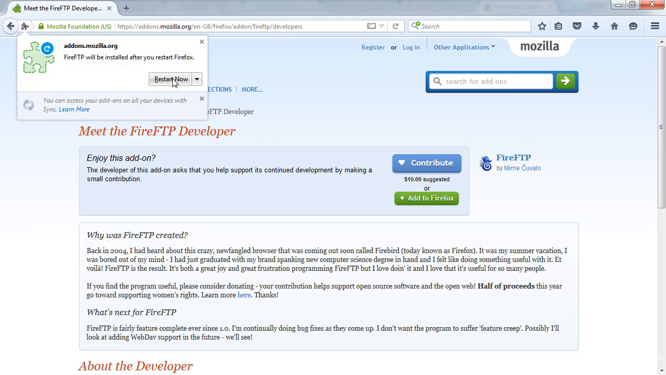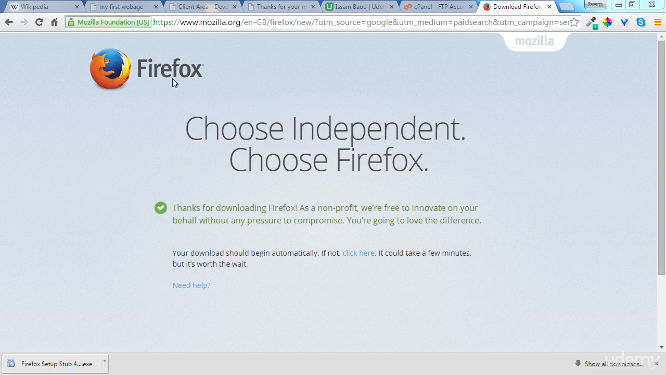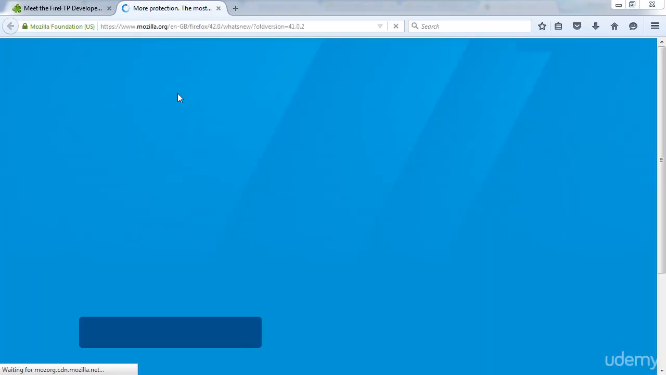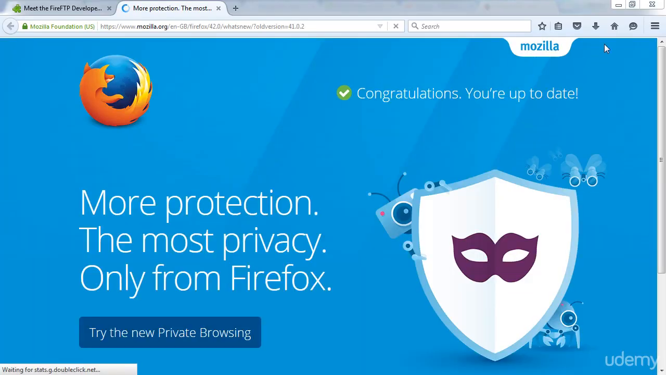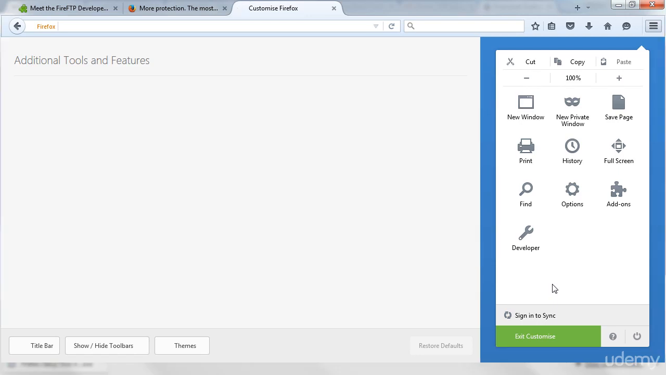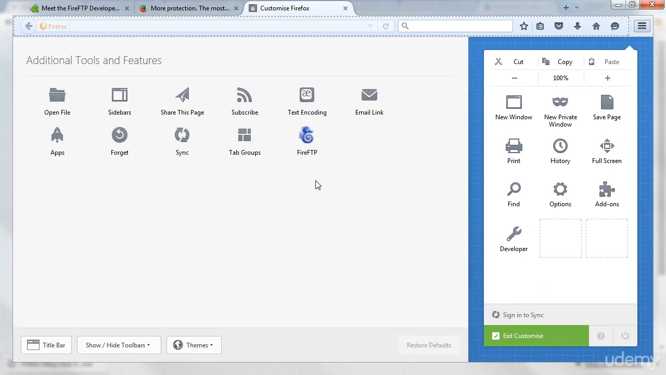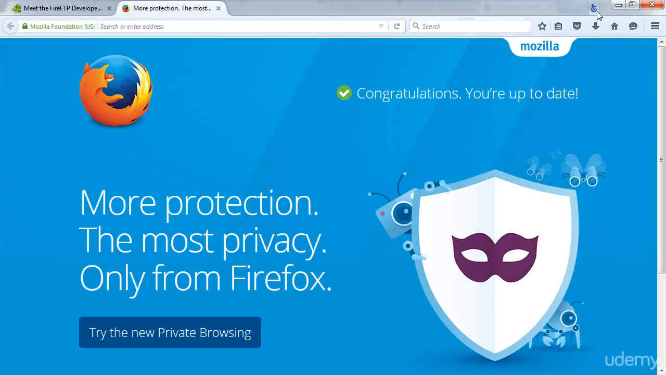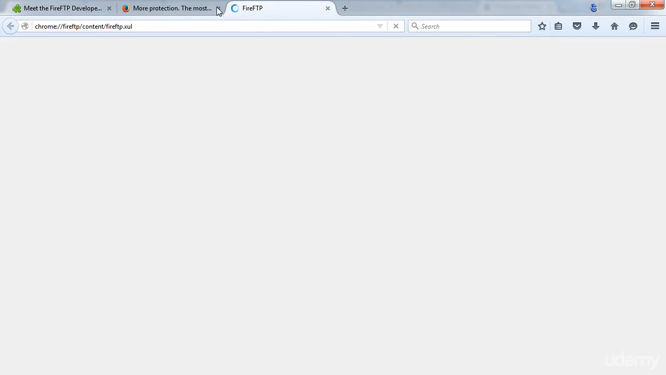Now let's restart our browser. Okay, now if you click on this icon, you'll see a customize button. Just click on it. And then you'll see the FireFTP icon in there. So you can just drag it and drop it in the top bar. Okay. Now let's click again on this icon and open FireFTP using the FireFTP icon.